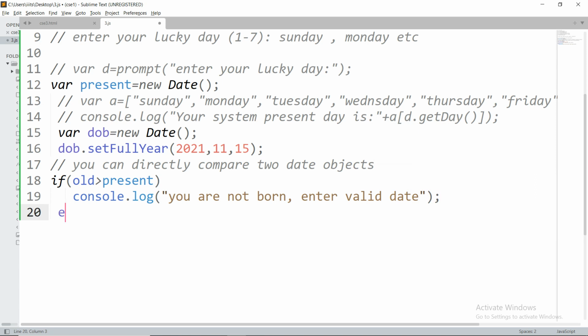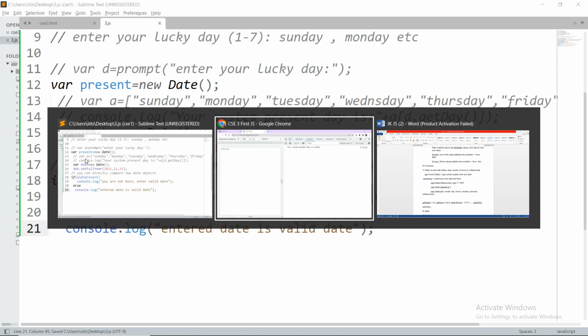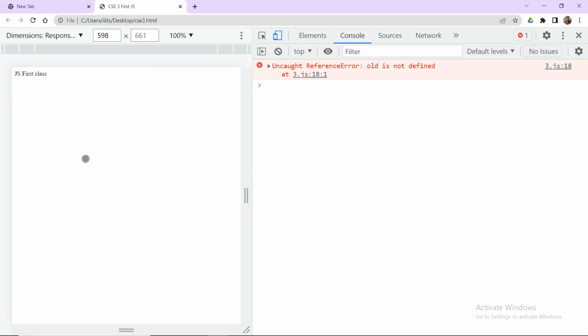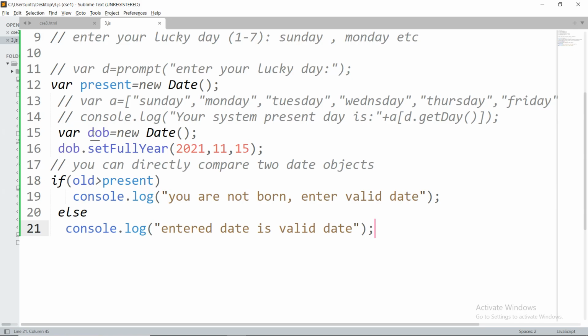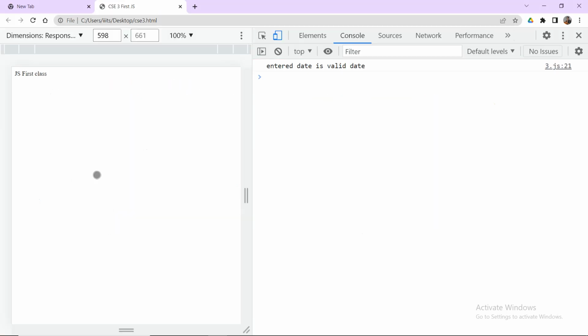Yes. Otherwise, console.log of "entered date is valid date." Like this, you can directly compare date to date. Uncaught ReferenceError: world is not defined. So where is world? Okay, fine. I need to define it as date of birth. Entered date is valid date.